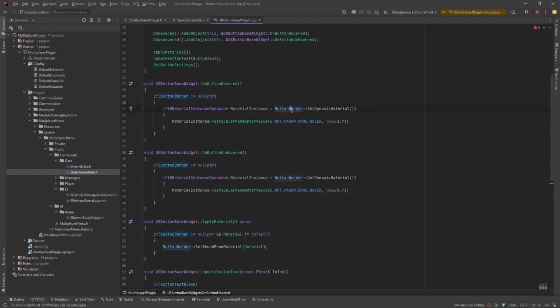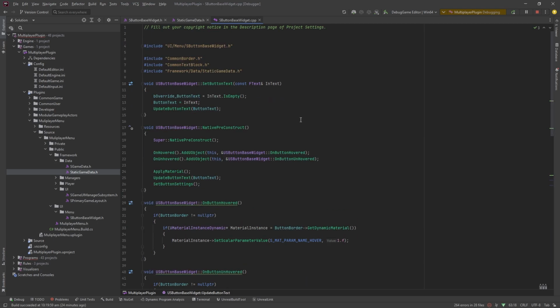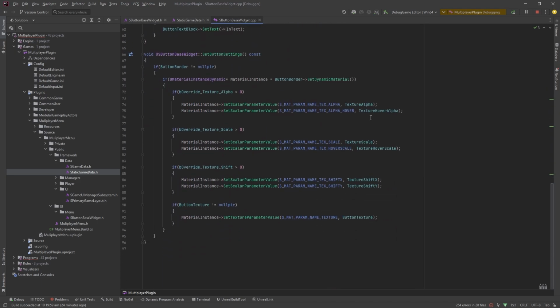So we'll include that. And we just need to include the common border and the common text block. I think that is it. That should be good. So I think we'll relaunch the editor now, and we can recreate that button widget.